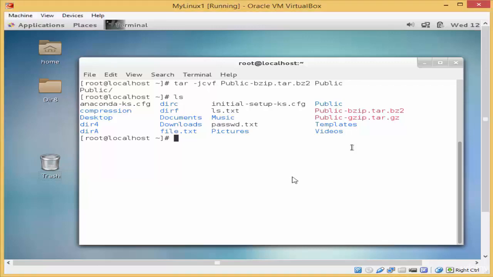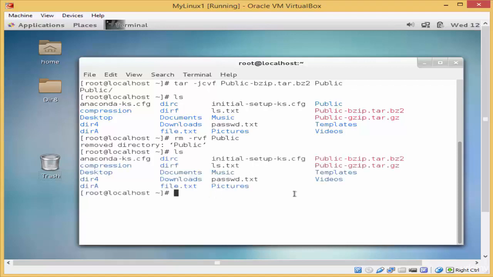Okay, now let's see how to extract those archived and compressed files. I'll delete the public directory first. I'll type rm -rvf and then type the name of the directory. Okay, as you can see, now it is removed. If you type ls, you will not find the directory over here. And I'll try to extract one file of those two files. Let's, for example, extract the one with the gzip extension.